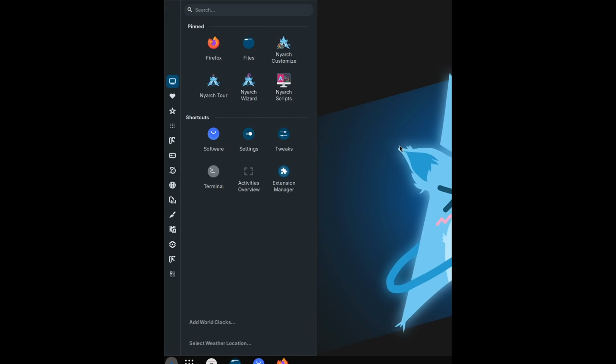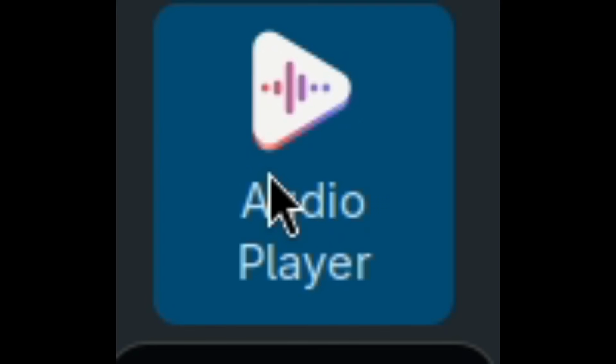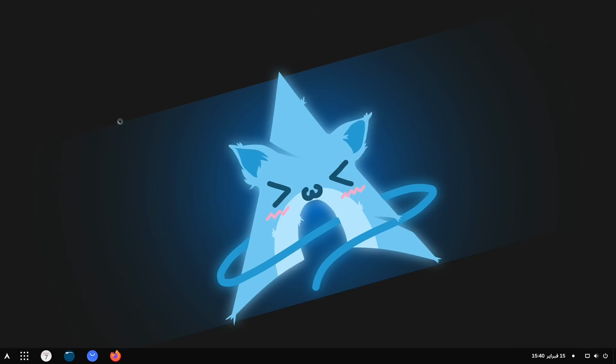Okay, now if I press the Windows key, it doesn't go to the virtual desktop manager. It actually just opens this menu here. Okay, so most of these are just pretty typical programs, because you'll be looking through and you'll be looking at remove software, audio player, calculator, calendar, cat girl downloader. Yeah, let's look at this one.